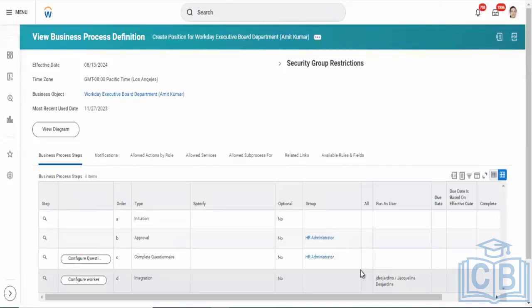So whenever an employee submits an expense request to a manager, the manager will be approving it. Once the manager approves, an expense letter has to be generated for the employee through integration. This happens as part of the business process event. There is a business process called expense event.